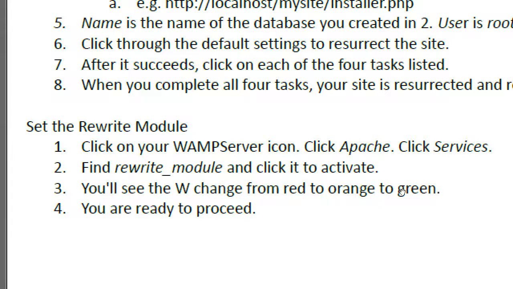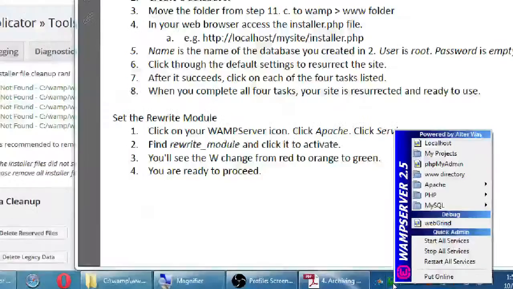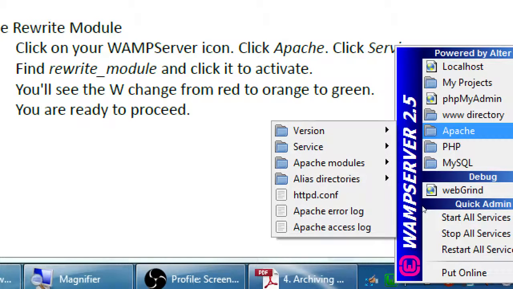So we're going to click on the WAMP server icon. That's that little green W in the corner. Let's click the little green W. And then it says click Apache and Service.